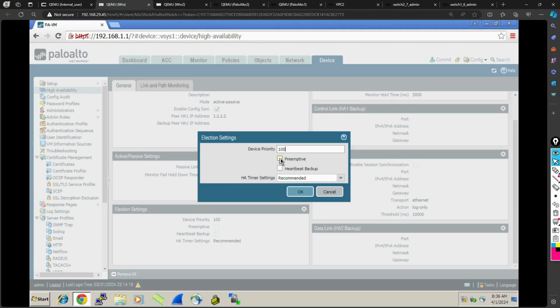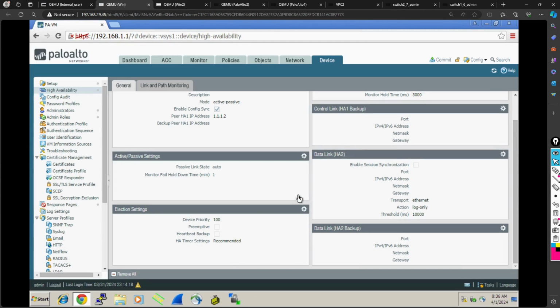Preemption I have not enabled. This theoretical part I have already discussed in the previous session, and I don't want to enable preemption as of now. Okay. And if you want to change the priority, you can change it. Otherwise leave it as it is.